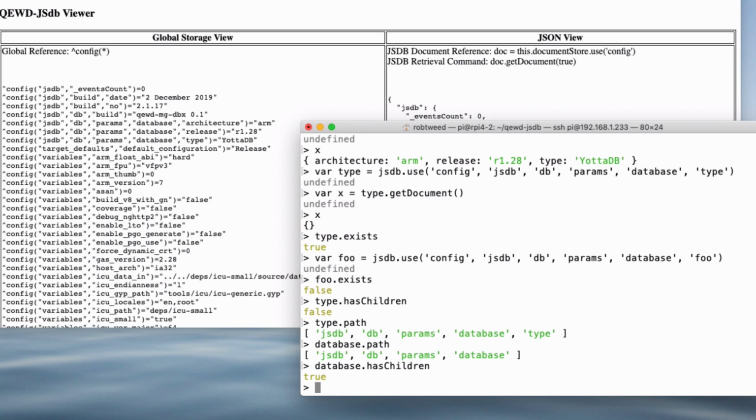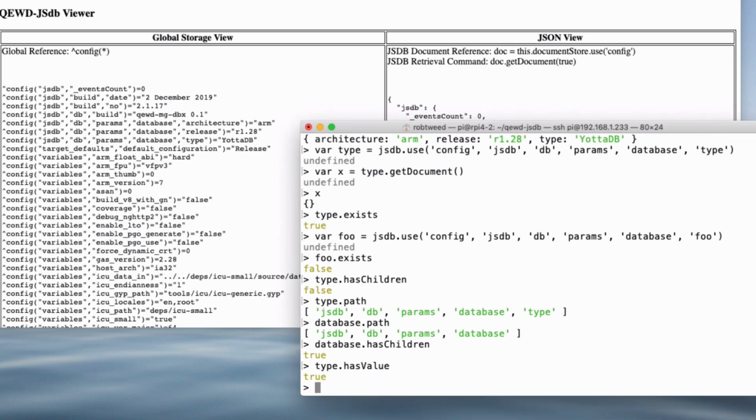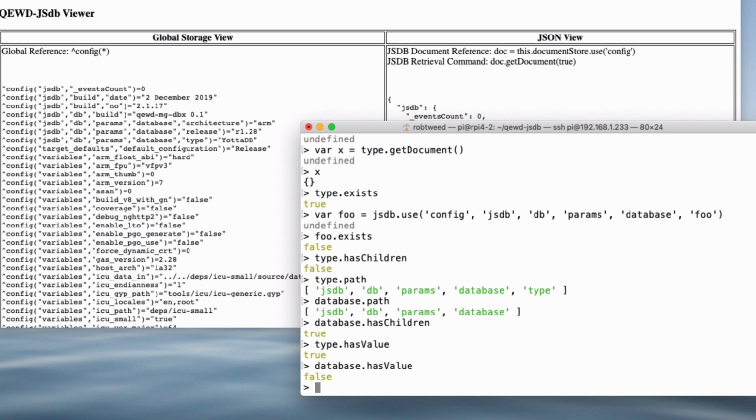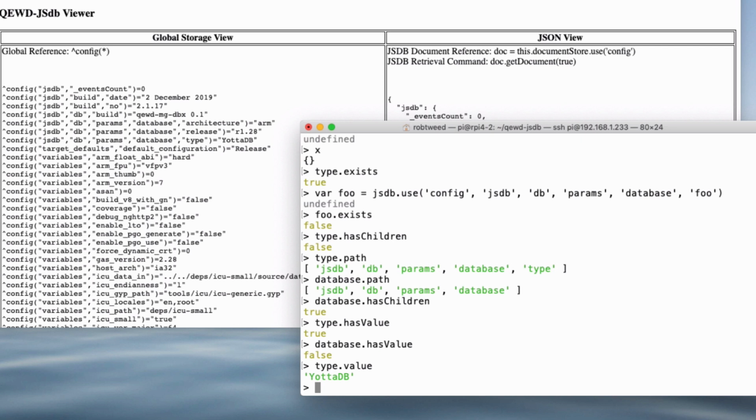Now let's try this. So this says that our leaf node has a value, whereas this shows that it doesn't have a value because it's not a leaf node in the JSON hierarchy. Okay, so now let's try this. And there we go. To get the value of a leaf node, you use its value property.